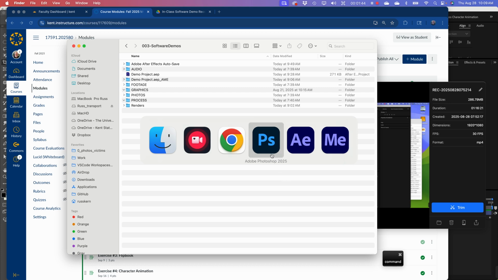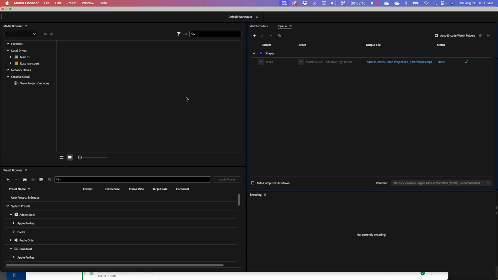I'll also point out real quick that I've got After Effects open, and I've also got Adobe Media Encoder. We'll do our animations, we'll do our work, but the only way we have to show it to anybody really is to render it out into an MP4 file. We can do that out of either After Effects or Media Encoder, and I'll show you both ways when I'm done.